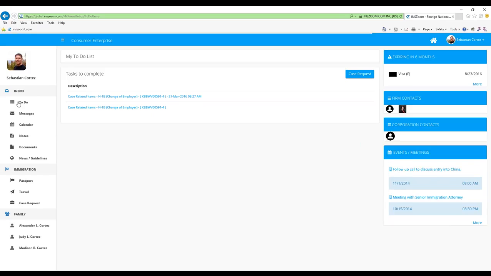All right, so the to-do section, it is just a duplication of the to-do that's on the dashboard. But if they click on to-do, they can see the items that they need to action. Messages is the next icon. I'm going to click on that.